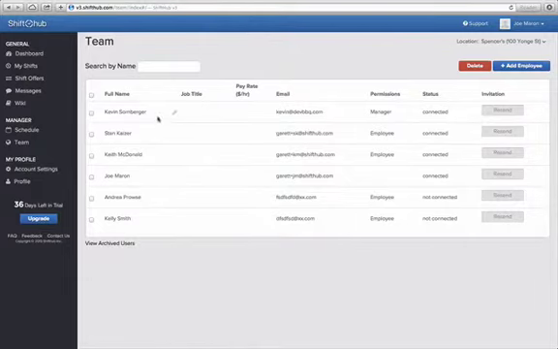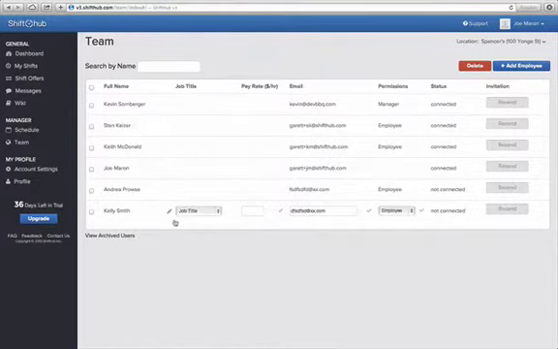As you scroll up and down the team list, you'll see these pen icons that appear next to the employee's name. To edit the employee's information, just click on the pen icon, and you'll see that a drop-down menu appears for a job title. You do have to assign a job title to an employee in order for that employee to show up on the schedule.